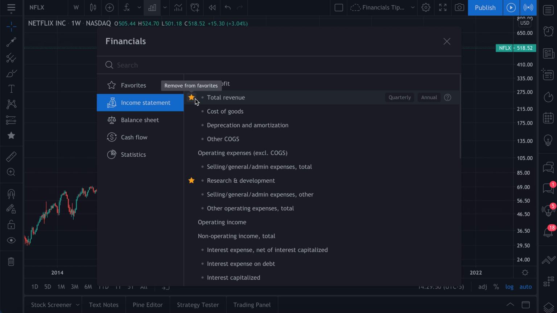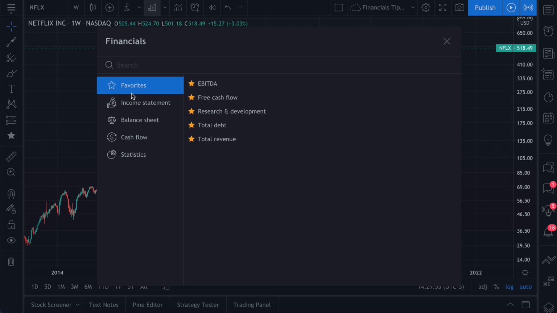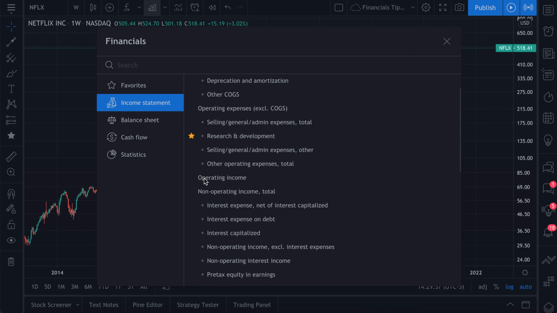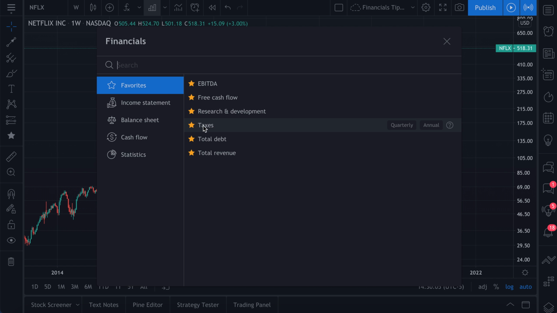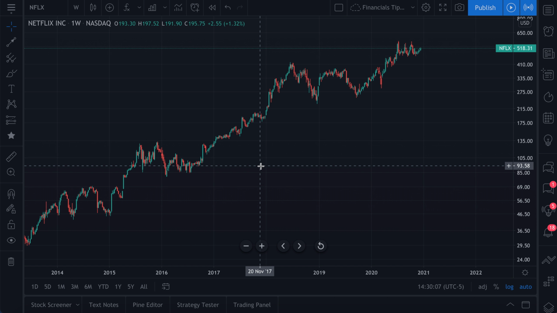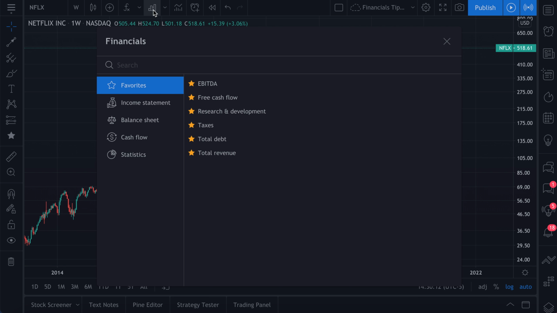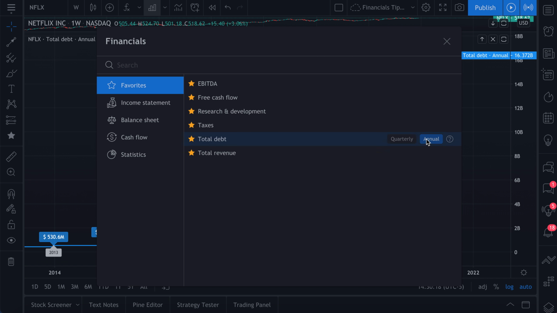And when you star or favorite a financial metric, it will appear in your favorites menu. So for example, why don't we go ahead and favorite taxes? Let's just keep track of how much is being paid in taxes. So we click, and here's taxes. And why is that important? Well, you want to favorite these financial metrics so that when you click, you see your favorites. It's always right there.